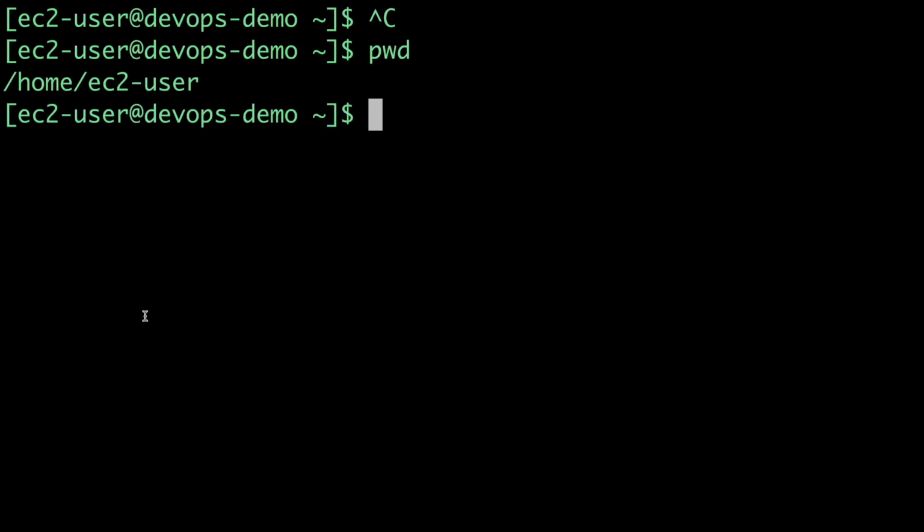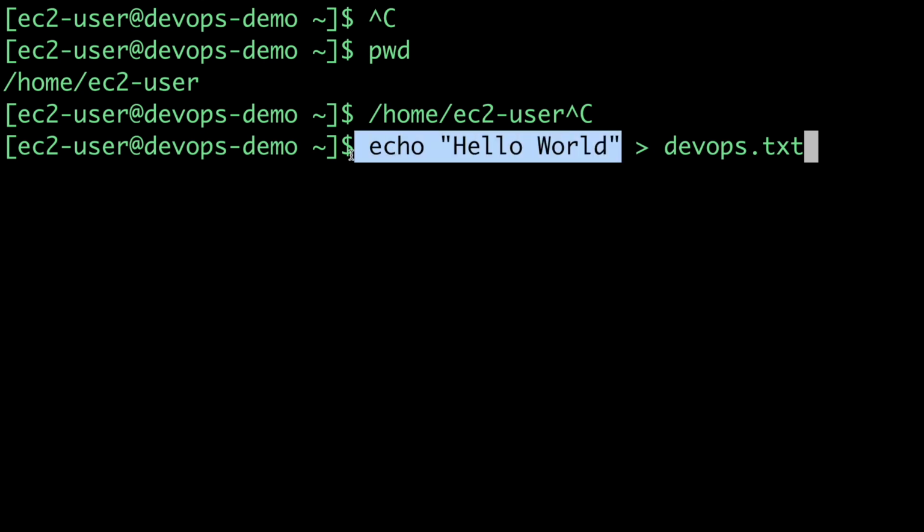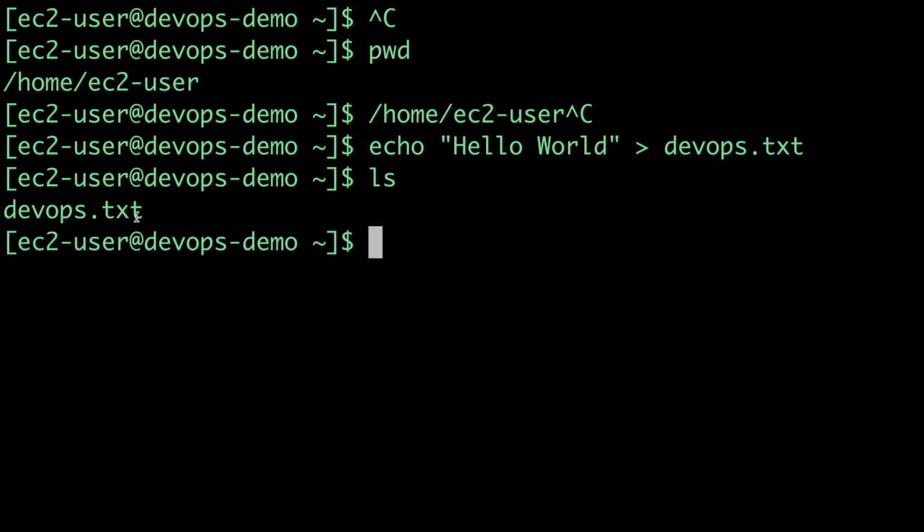So currently I am inside the EC2 user directory. Now if I hit this command over here, what will happen? The output of this echo command. What is the output of this echo command? It is hello world. So it is going to store in the devops.txt file. So it will create a new file called devops.txt and it will store the output of this echo command inside this file. Let's hit enter. And now if I do ls, I will see devops.txt file has been created. And if I want to view the content of this file, I will hit cat devops.txt.